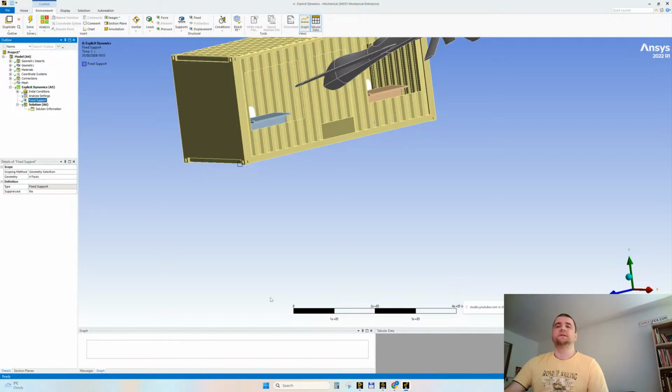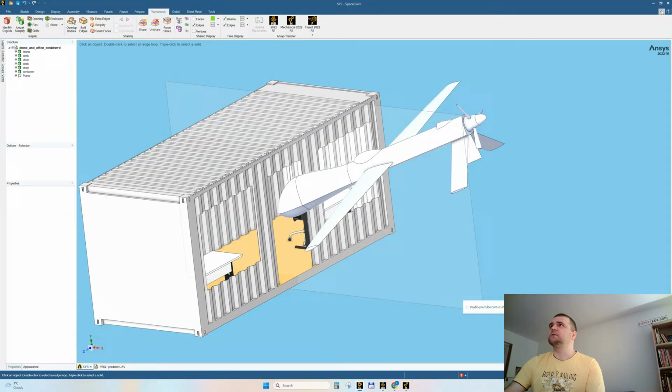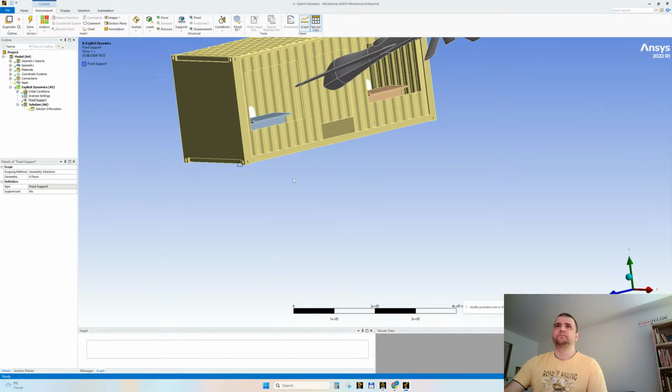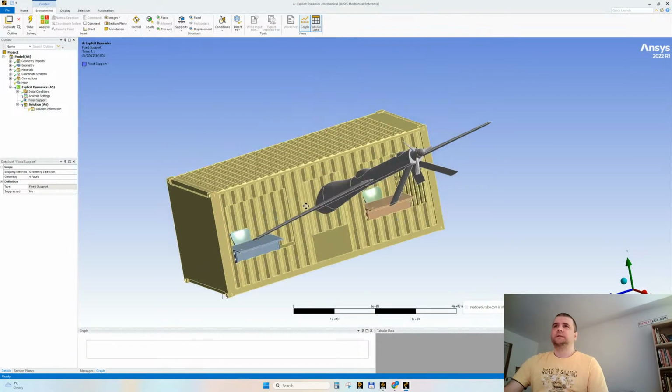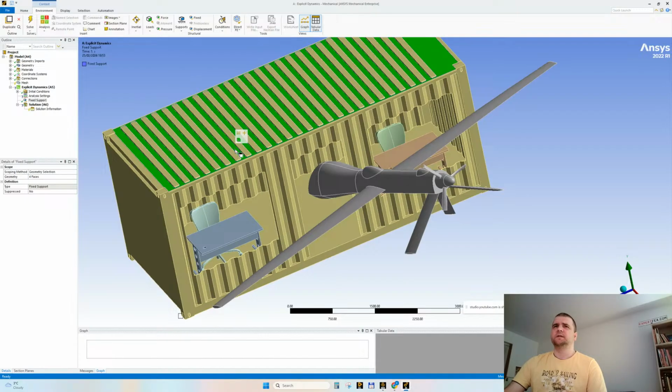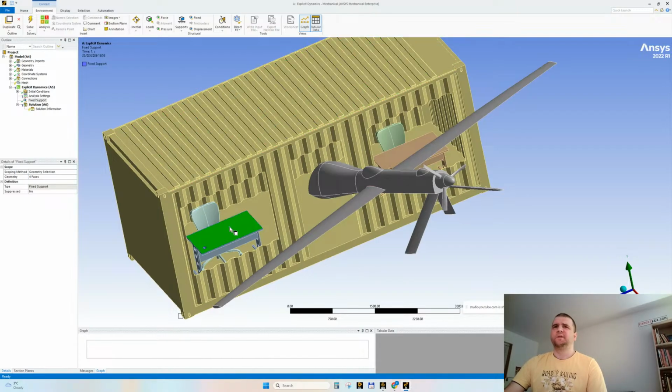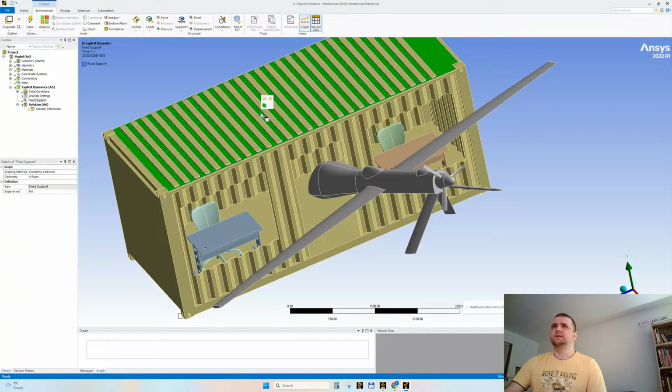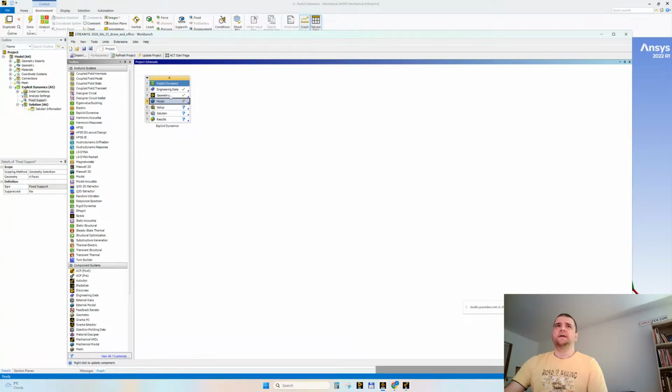All right, let's save this. And I said that I would close this. I would close SpaceClaim. What materials do we need? Aluminum, aluminum, aluminum, steel. And the desk is part metal, part wood. Yeah, everything aluminum, including the drone. And this is steel. And that is all.